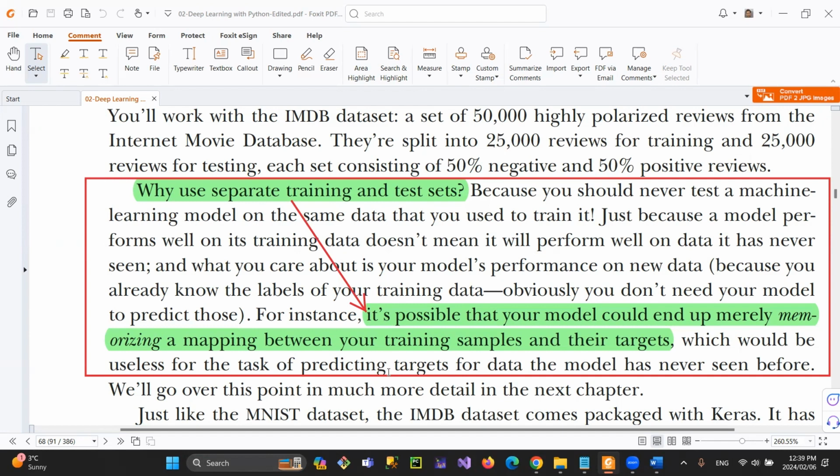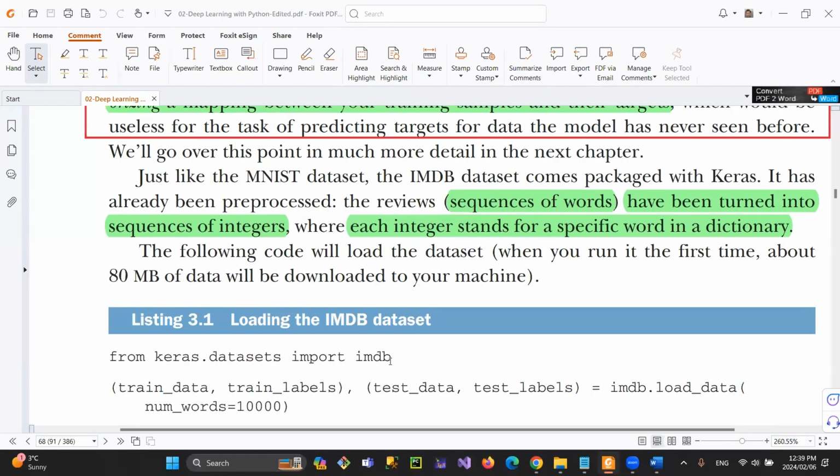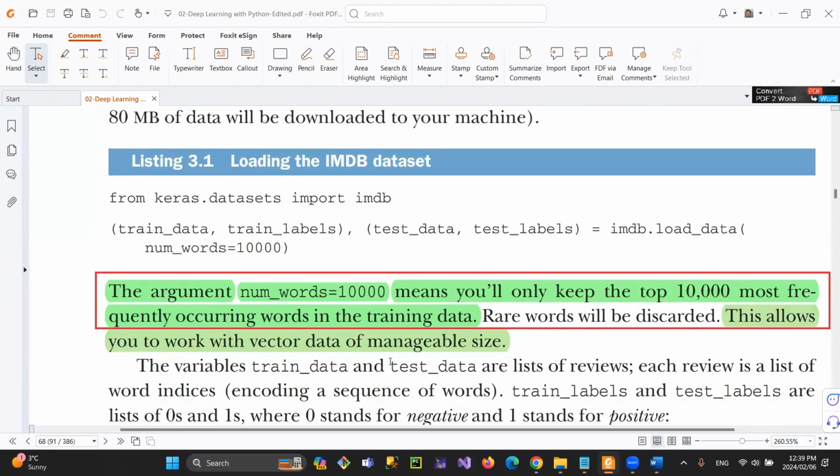That's one part. The other thing is, it says that it is possible that your model could end up merely memorizing a mapping between your training samples and their targets. It means that it works fine with the data in hand, but it doesn't work well with unseen data. And the whole idea of deep learning is finding a way to predict correct answers for unseen data.